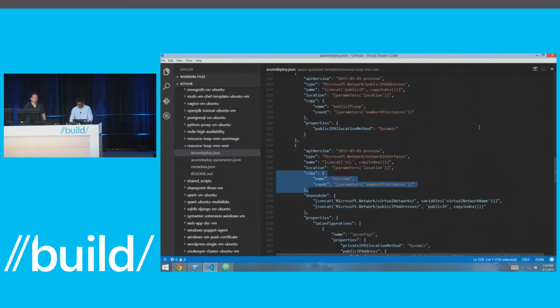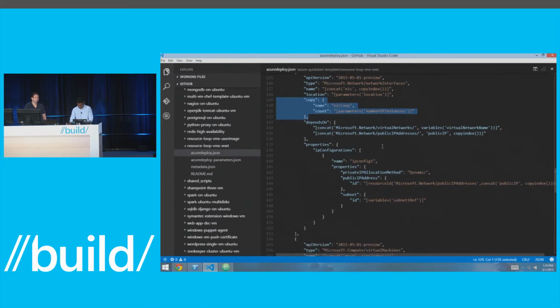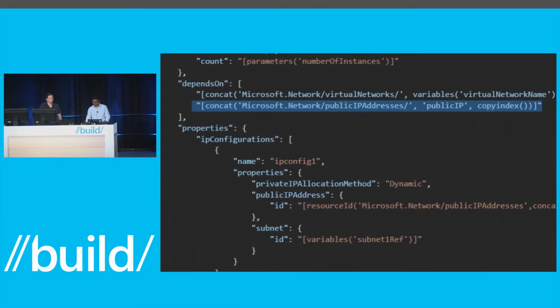So you can continue to extrapolate that, and then it keeps applying itself. Now, another important part here is that I can also express dependencies between the n number of resources that I'm creating. So I created 2 public IP addresses and 2 NICs. I can also express a dependency that says my NIC 0 actually depends on public IP 0.